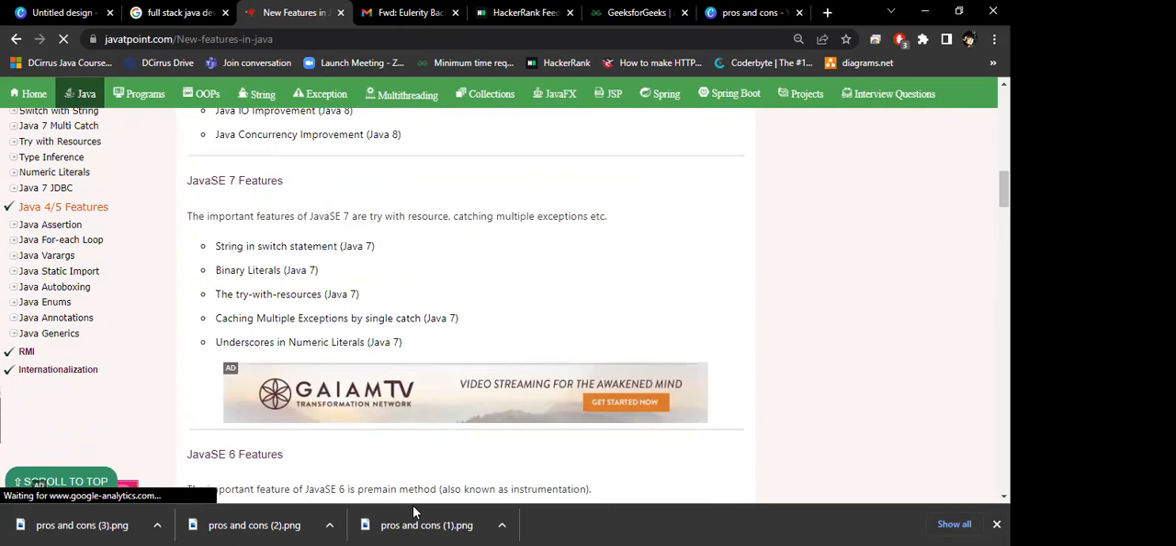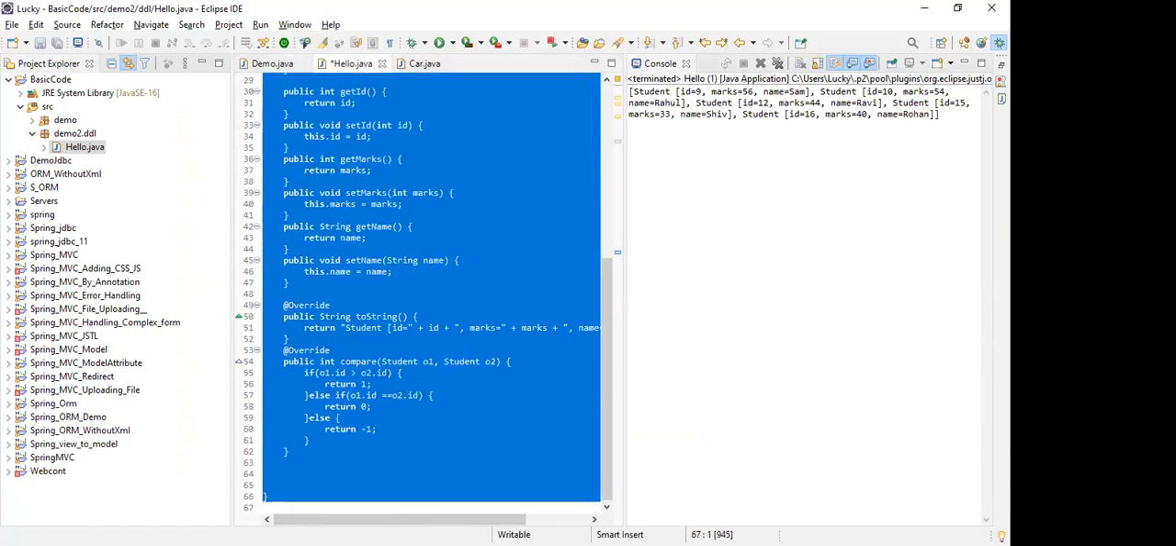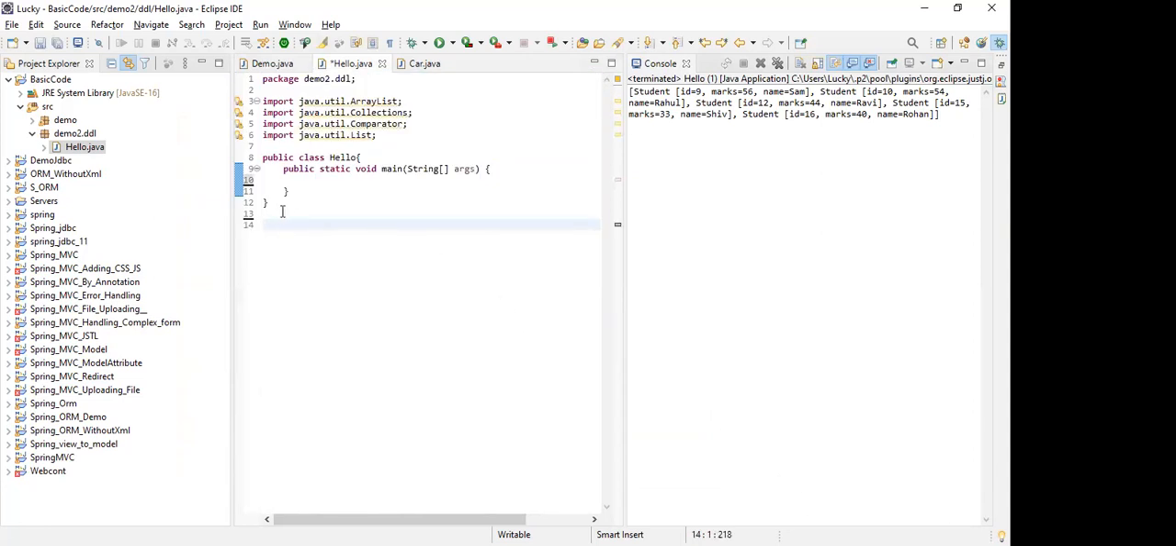Let me tell you first about lambda expression. You have heard many times, what is lambda expression? Lambda expression is a Java 8 feature. So let me tell you what this is.